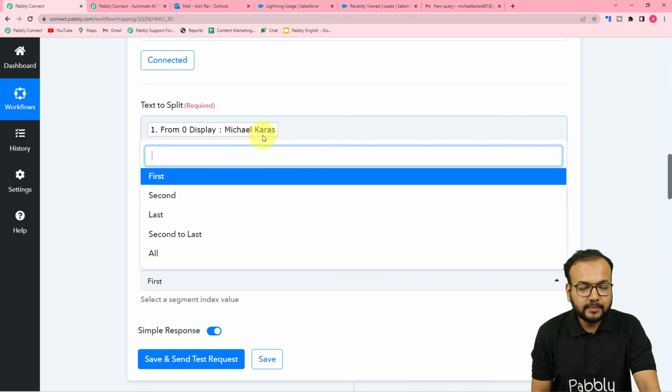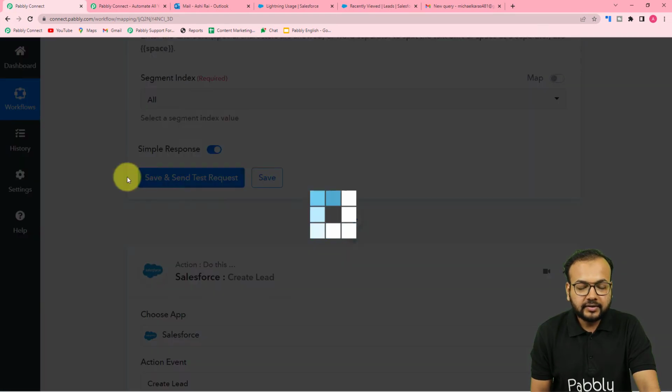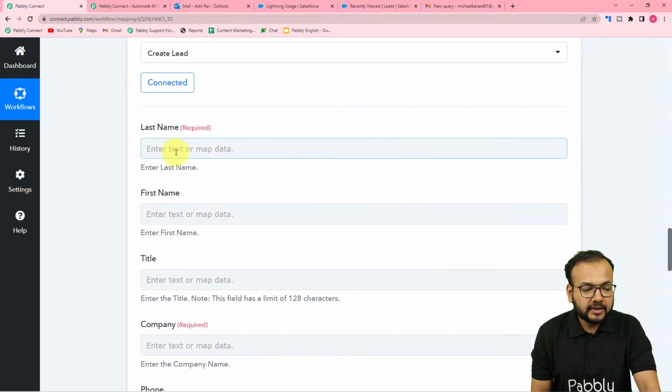If you want to have the last part, you can select last or second. So I want both of these things, so I am selecting the all option. Click on all, then click on save and send test request, and here in the result 0 label you have the first name, and in the result 1 label you got the last name. Okay, now I can map the things.